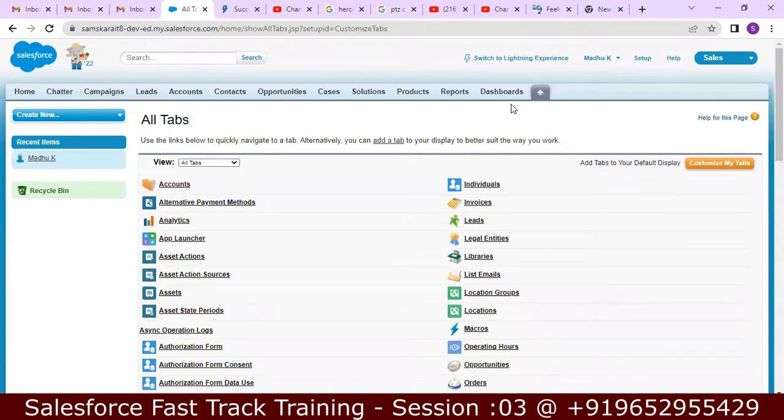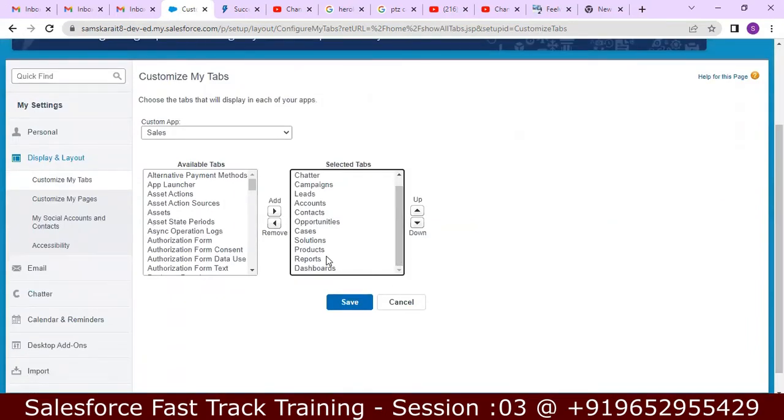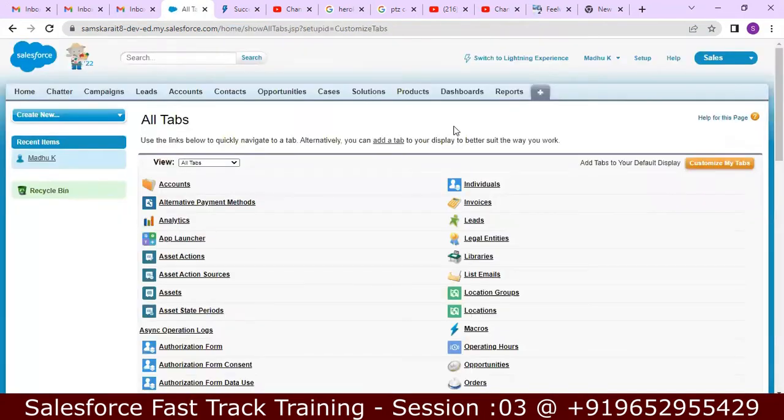We get these simple requirements in real time. Now what they will say is they want dashboards at the start, reports at the end. Then the same process: click on the plus symbol, customize my tabs. Just change the order. You can select reports, click on down. Here it has moved down. Just click on save. So dashboards is here and reports is here. These are the simple requirements. This is another assignment you have to do.